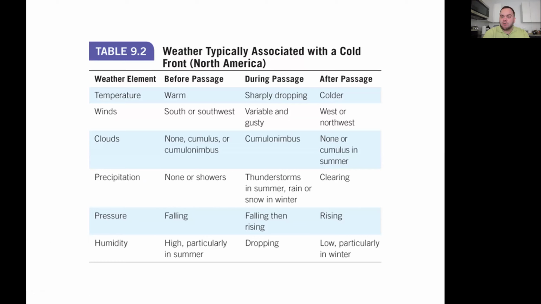During the passage of a cold front, and I think we've all experienced this at one point or another, we can literally feel the temperature dropping minute by minute as that front moves through. The winds typically go from a southerly or southeasterly or southwesterly position, and then they change to the west and northwest. And once we see that wind shift, that's what's helping bring in that much colder, drier air.